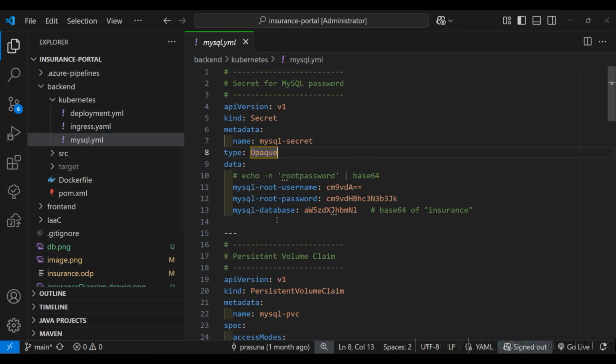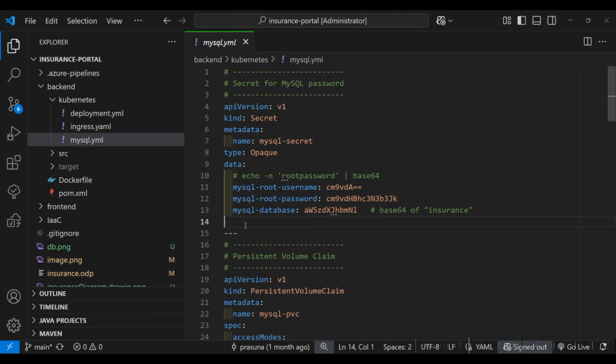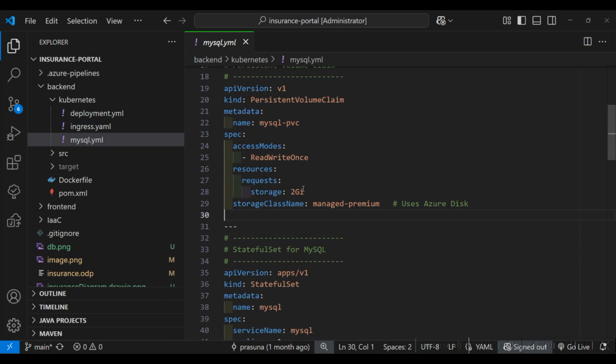For MySQL, we are creating MySQL secrets. This helps us store the username and password. When the backend tries to hit MySQL, it will use these to communicate with the DB. After that, we are creating a persistent volume claim, which will save your data. That means if the MySQL pod is destroyed, the data will be stored in the persistent volume. It will be saved as long as the cluster is available.